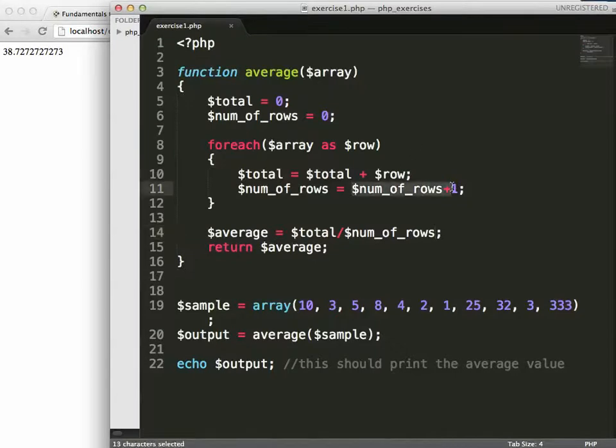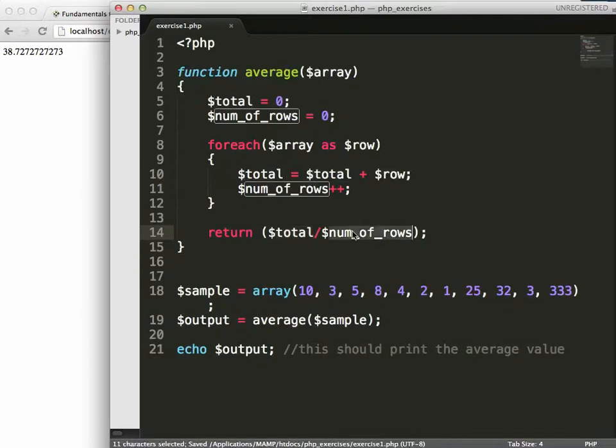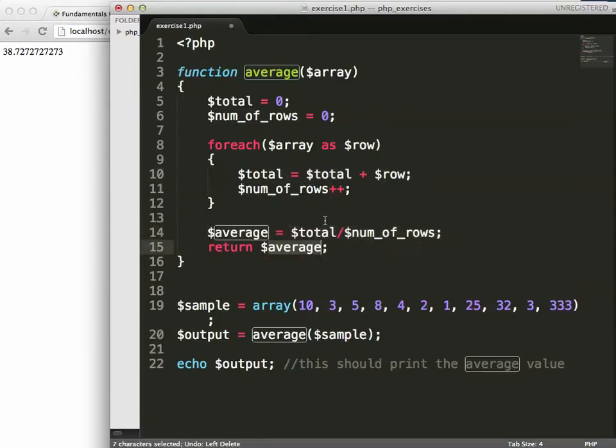Number of rows equals number of rows plus 1 is so common that I can just do this, and it would do exactly the same thing. I could have also computed total divided by number of rows and returned its value to whoever called this function. That does the same thing. This is called code refactoring, and it works exactly the same. But readability is better, so instead of that, I actually like this. I think this just reads better. Code should read fairly well.